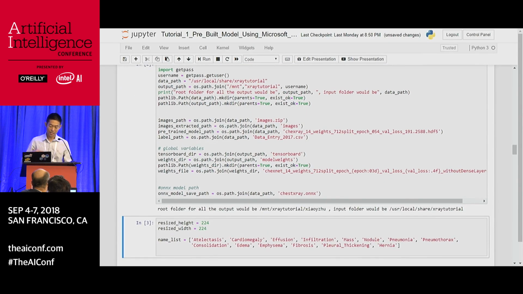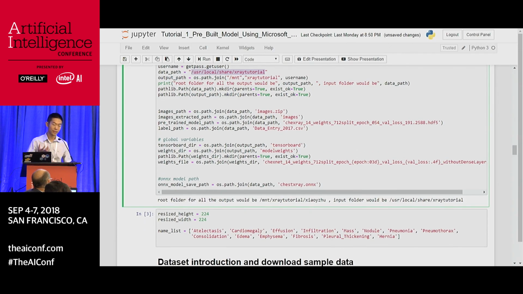In the second cell, there are a few other settings. We already pre-downloaded the data and the labels in a shared folder. The shared folder should be here, under user local share and X-ray tutorial. With that particular user and password, you can also access this server through SSH if you really want to take a look at all the data there.